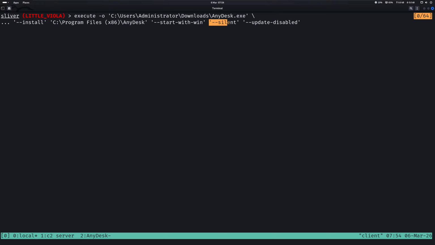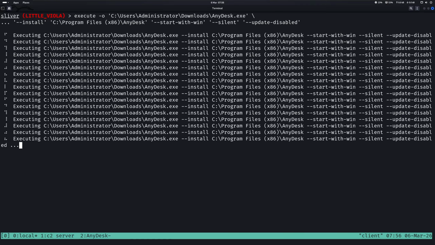And then the silent switch will specify that the installation should proceed without a user interface or error prompts, meaning the end user will not even see that this installation is happening. And this is quite good for OPSEC purposes. And then the update-disabled switch will specify that updates for the installed version of AnyDesk should be disabled. And this is really optional, but to prevent the end user from being prompted to update AnyDesk, this switch helps us achieve this. Okay, so with the command line switches understood, we can proceed to install AnyDesk.